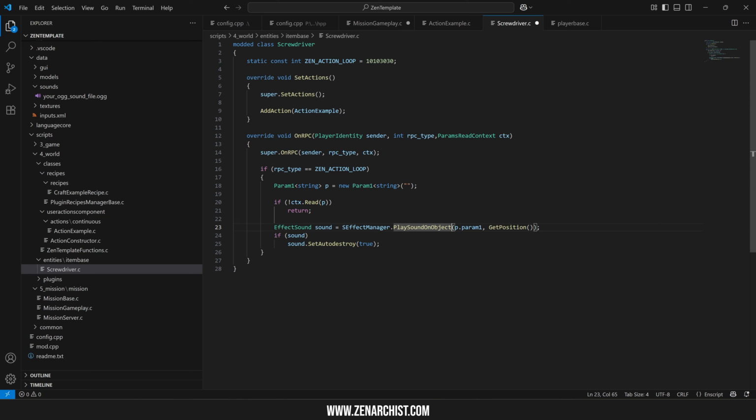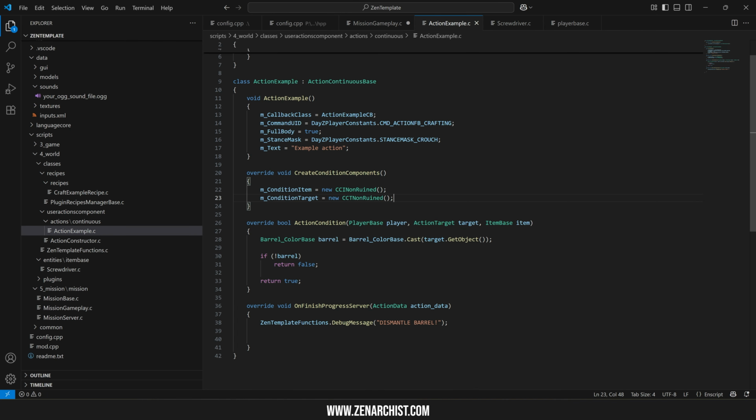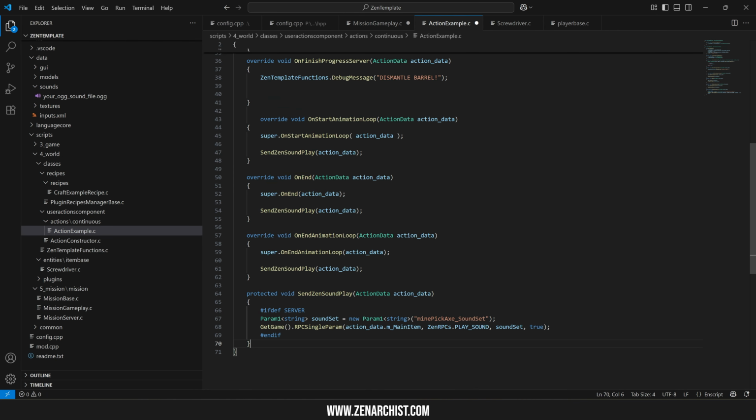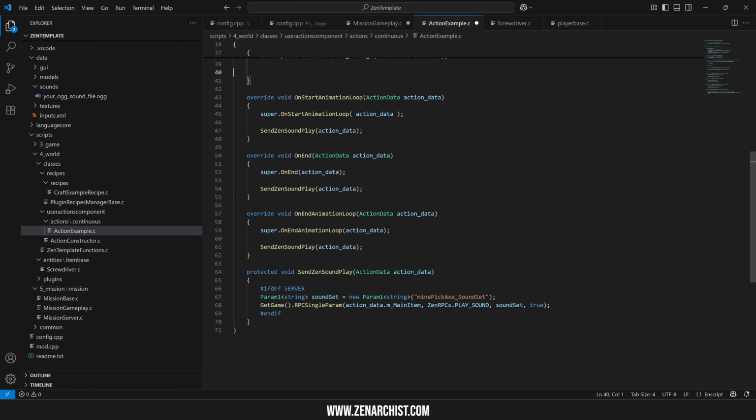So here would be our first parameter, and we'll just say this. Ideally we'd set this up as a loop, and we would trigger the sound effect loop playing when the action begins and stop it when the action stops. So I'm going to copy some template code I have from a different mod, and here it is. I think we can modify this to play the loop when the action begins and then stop the loop when the action ends.